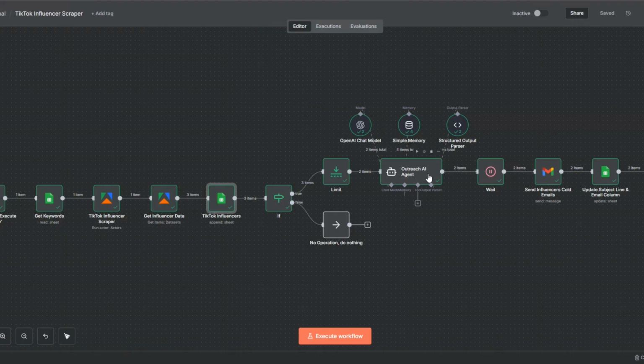Then we went ahead and generated personalized outreach emails for the influencers. And then we sent them the outreach emails via Gmail. Then we updated the influencers that we added to our spreadsheet with their respective subject line and email body. Then here, completing our workflow.